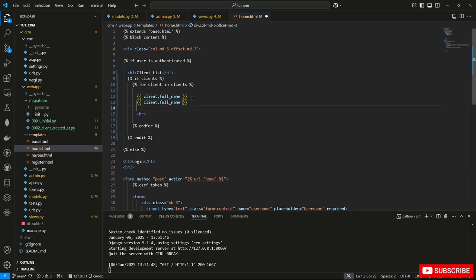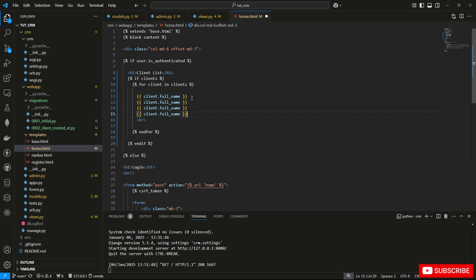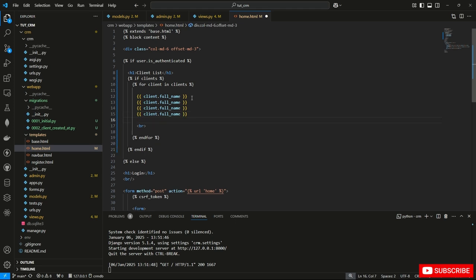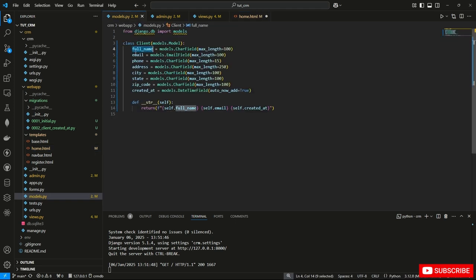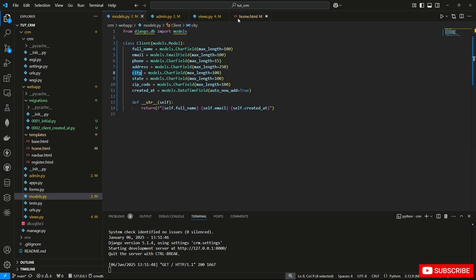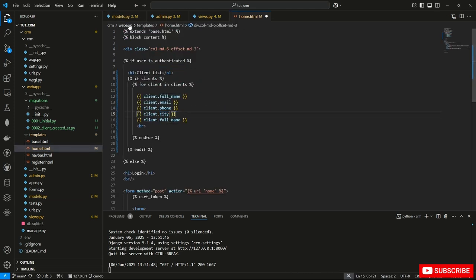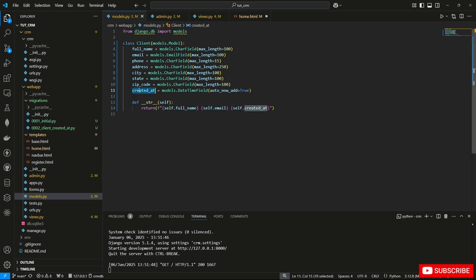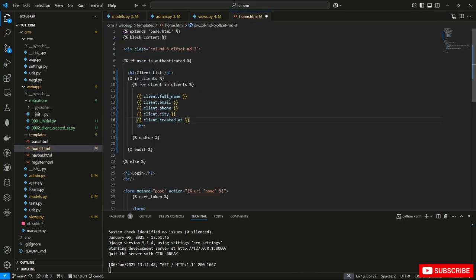For my convenience, I'll copy and paste this line for now. Then I'll bring in the fields I want to take here. Now, there's an email field here, so let's copy the email field and paste it here. I will also take the phone field in the same way. I will take the city field in the same way. Finally, we will also take the created at field. So let's copy and paste it back to the home page. Okay, for now, the fields we want to show are brought here.